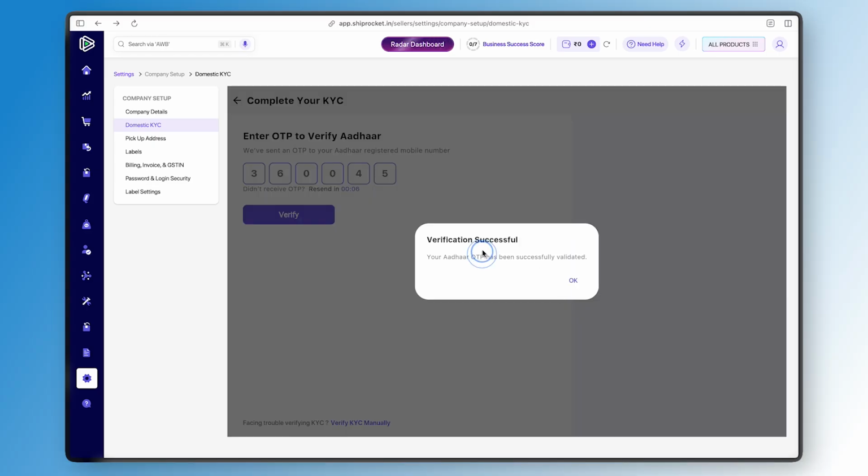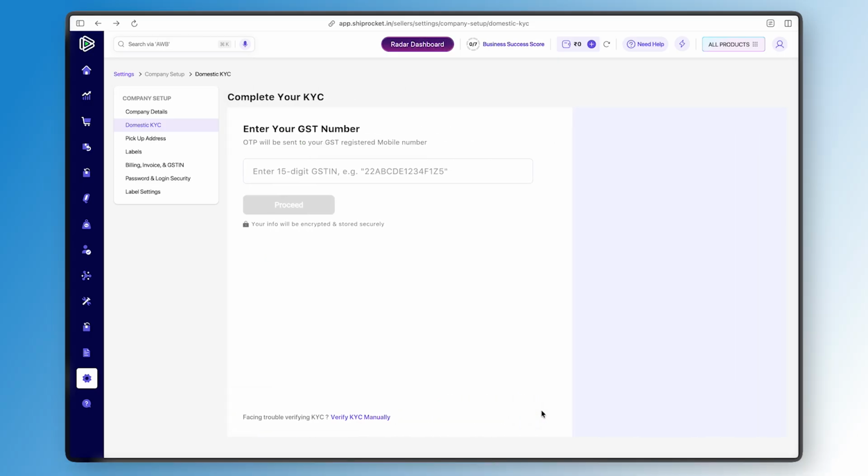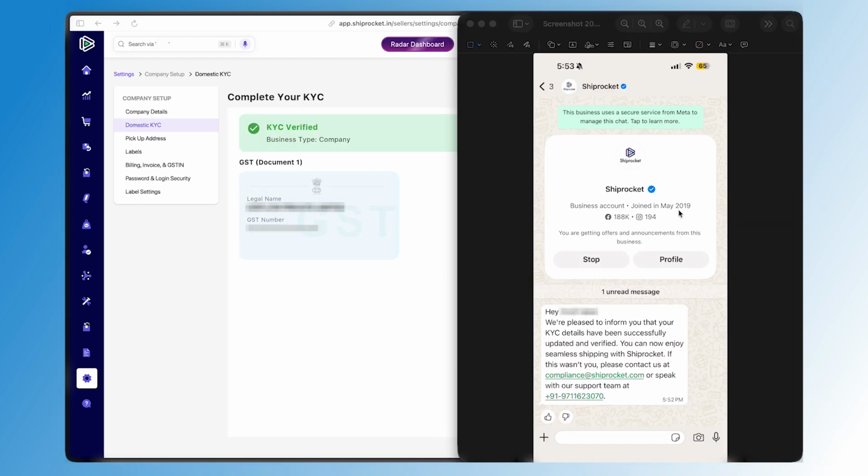This is Aadhaar verification, not full KYC. For full KYC verification, if you enter business/GST details, you will get an email to complete it. Here it shows KYC verified because I selected individual. You will also see an option upgrade your KYC now. To upgrade, you need to enter your GST number. Enter GST number, verify OTP and proceed. Now it shows KYC verified. You will also get a WhatsApp message: successfully updated and verified.